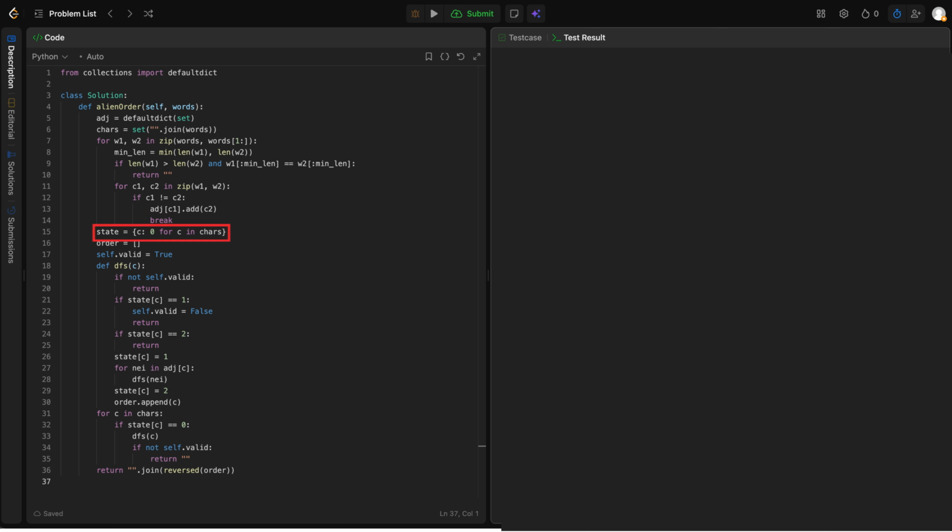We set up a state map to track DFS progress. 0 equals unvisited, 1 equals visiting, 2 equals done. This lets us detect cycles. We prepare order to store characters in post order. A flag to mark if a cycle is detected. We define the recursive DFS function.